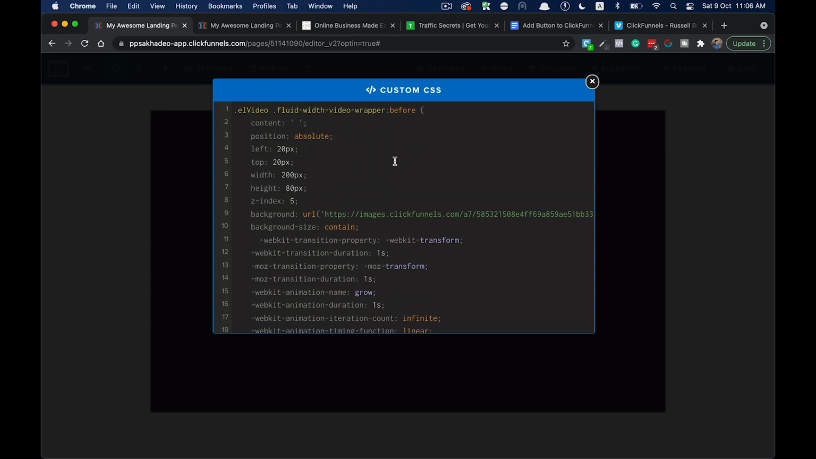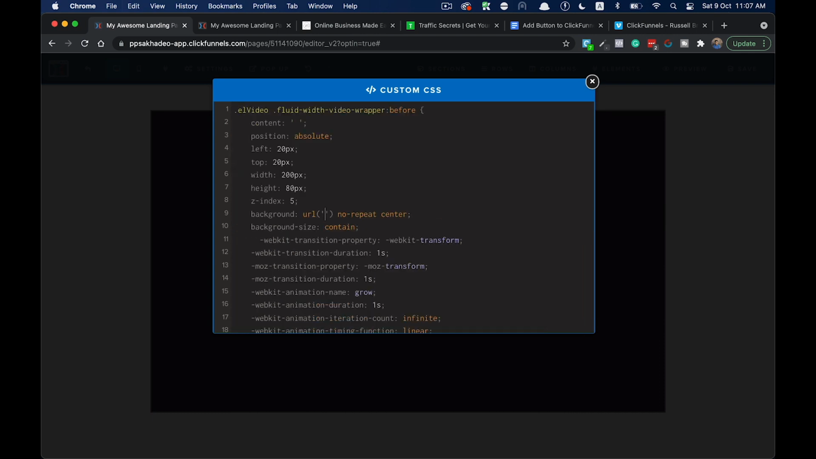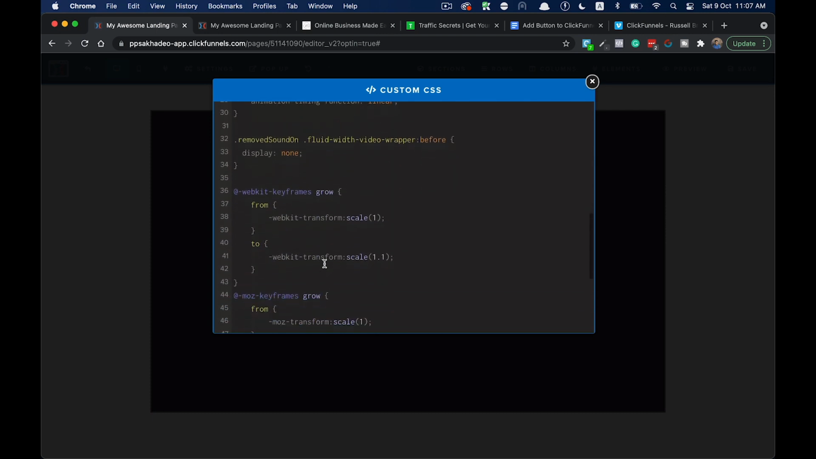The one change you need to do is, in background there is one URL. So what you need to do is select this URL, delete it, and whatever URL you have just copied from that image, paste it here. All right, so this part is done.